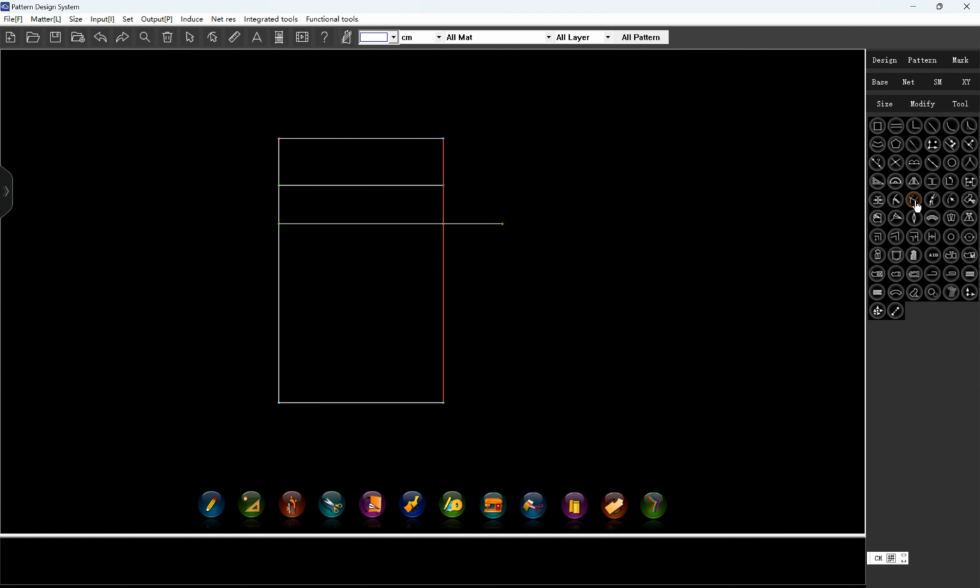We try it again using this tool. Click the tool here, back to the design mode, and click the tool here. First, click the cut line. Click the line to be cut. This line is to be cut. Click the line with left button. As you can see, this line will automatically be cut by this line. When you finish, right click.